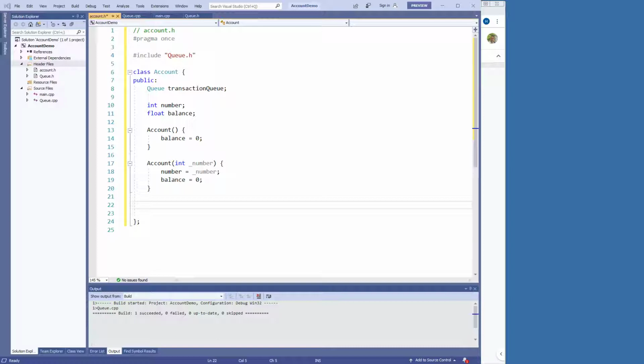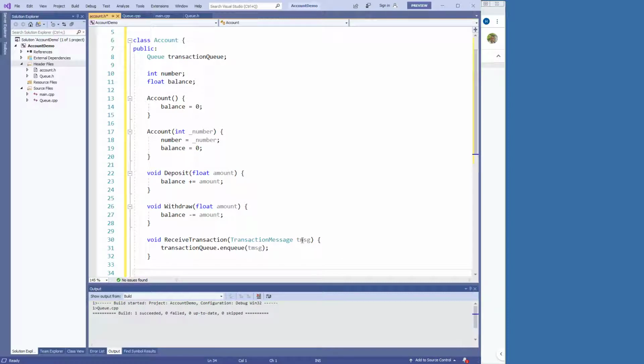The deposit and withdrawal are pretty straightforward. We just pass in an amount and update the balance appropriately. So that's pretty straightforward. To receive a transaction is also really straightforward. We just take a transaction message and enqueue it or put it into the transaction queue. To process a transaction is a little bit more complex, but not too bad.